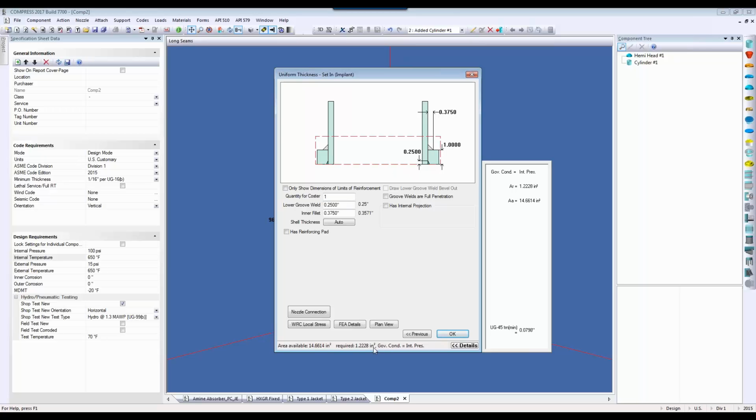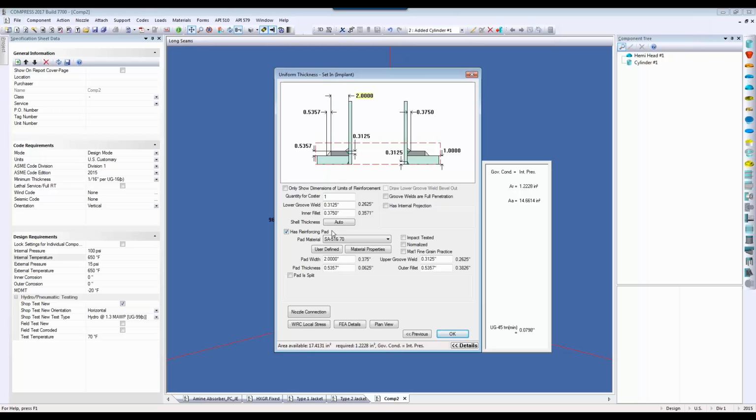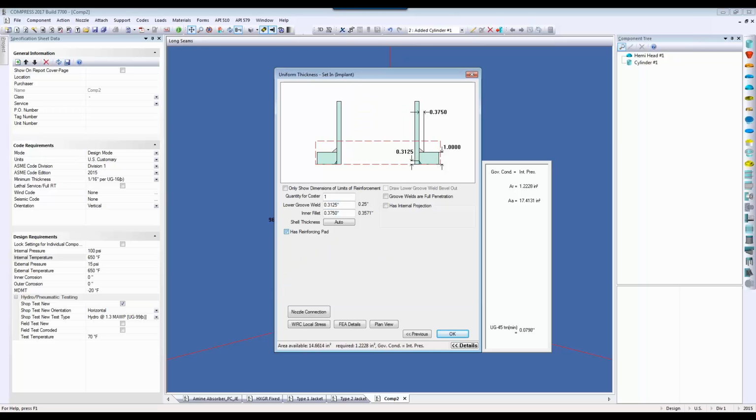But if we do run into the situation where we may have to add a reinforcing pad, we've added that option onto this dialog just so it's easy to see, if I were to add a reinforcing pad, how much effect would that have on my area? So now you just simply check the option, has a reinforcing pad, and the pad dimensions in the image will show up for you. Okay. Same thing with internal projection. If you specify internal projection, you can just set it here, and then again you can review the areas because that will affect it.